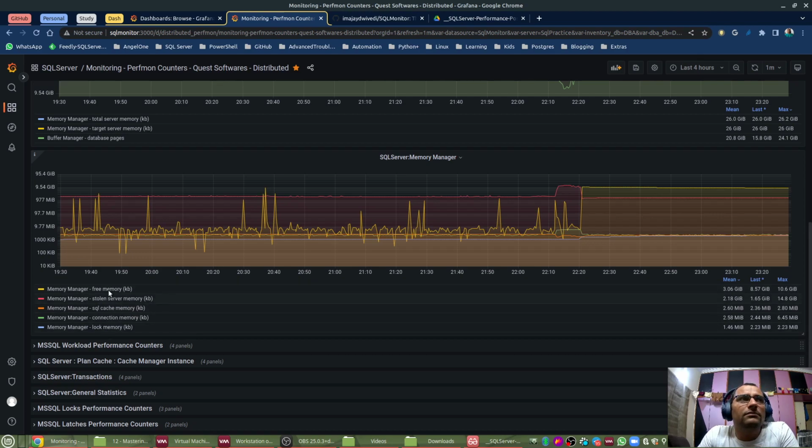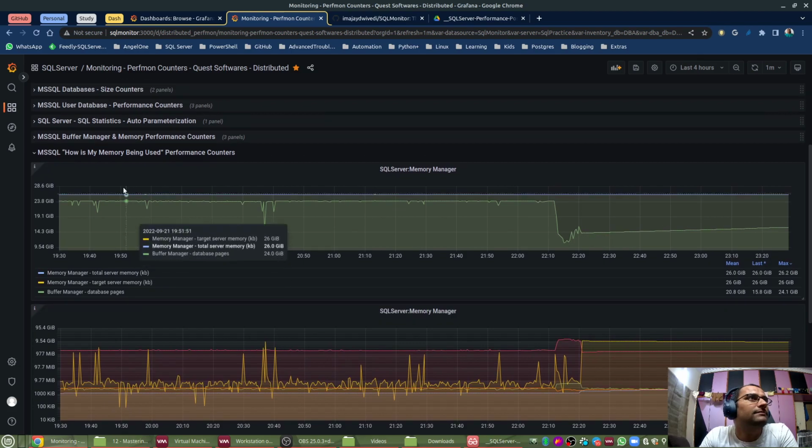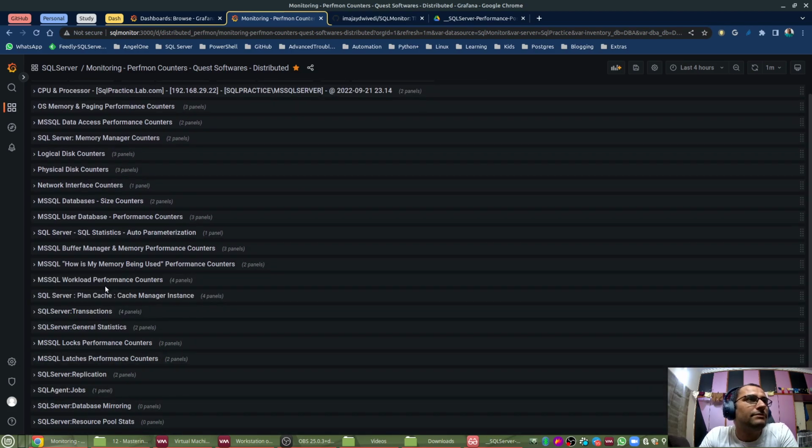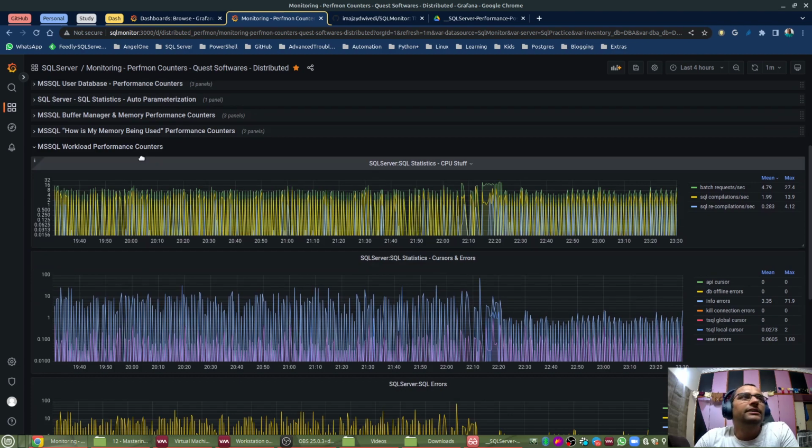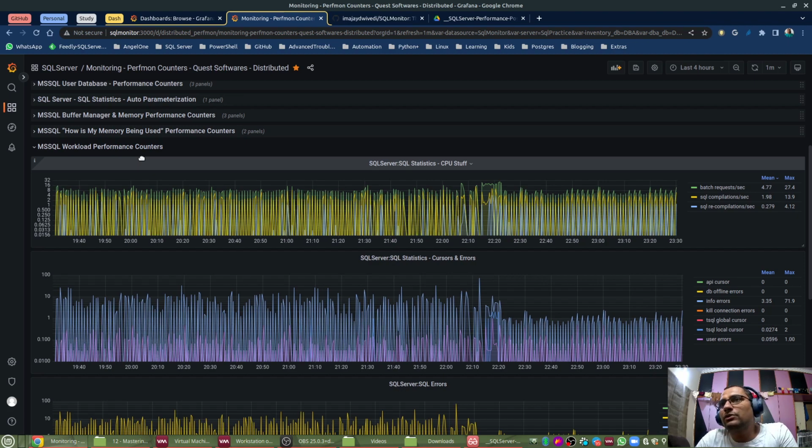So you can browse these memory Perfmon counter values here in this panel. Then this particular row, which is all about workload performance counters, tells you how the workload looks like and the basic metrics regarding your workload.